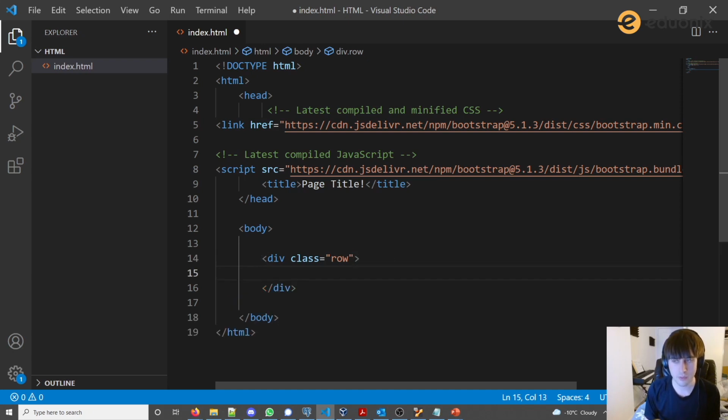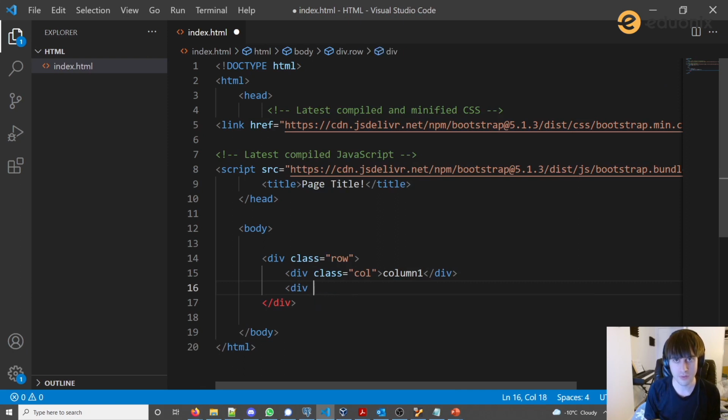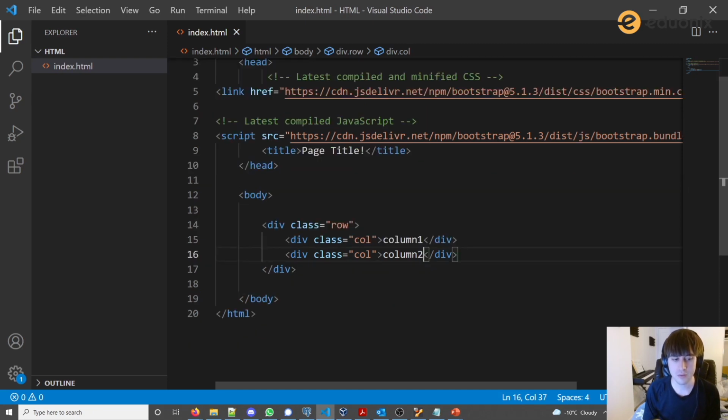So when we get this, we can add different things inside. And we can divide up the web page into columns. So let me create two columns and I'll show you what that looks like. So we can say div class equals col. And then we have column 1, let's say. And then we'll add in a second column. We'll do div class equals col, and we'll say column 2. Okay, so this gives us two columns.